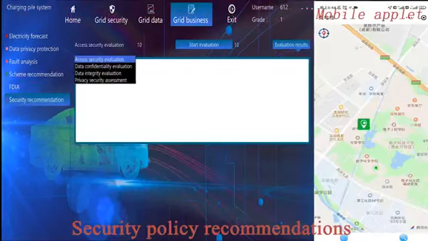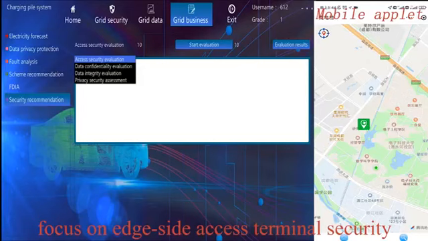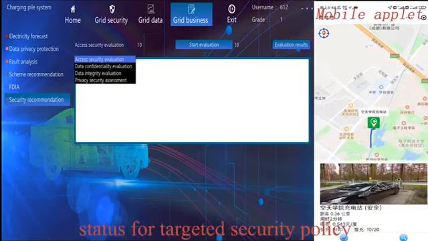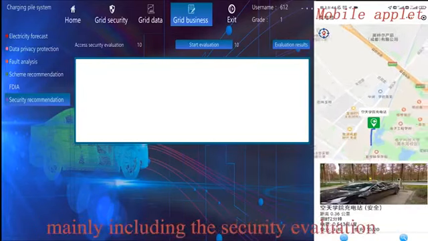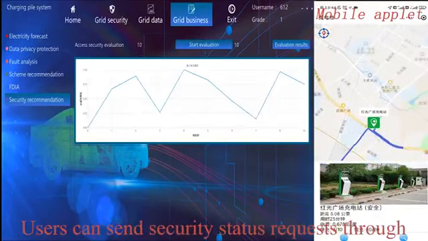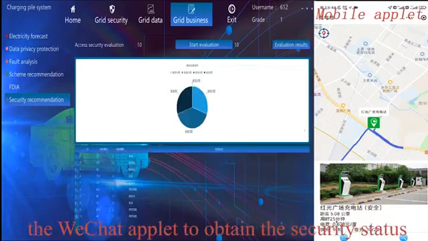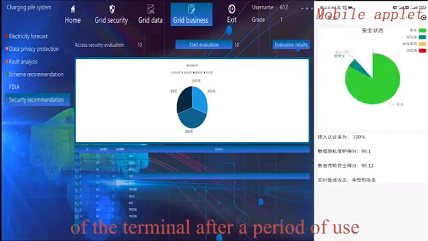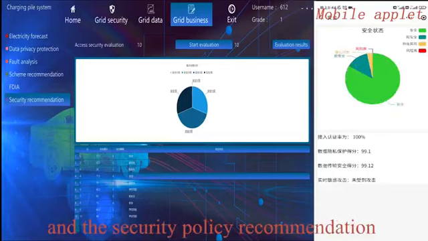Security policy recommendations focus on edge side access terminal security status for targeted security policy recommendations, mainly including the security evaluation and policy recommendation modules. Users can send security status requests through the WeChat app to obtain the security status of the terminal after a period of use and the security policy recommendation scheme.